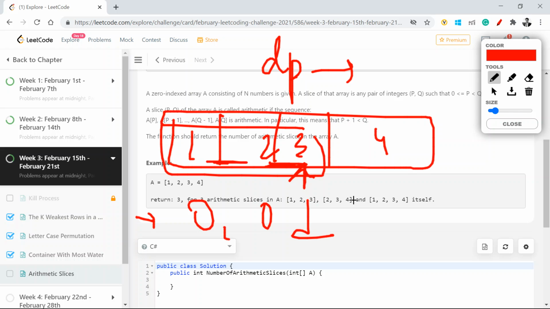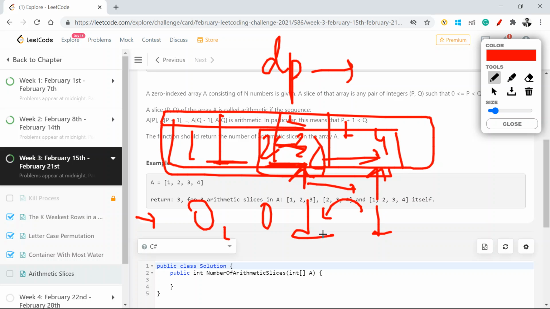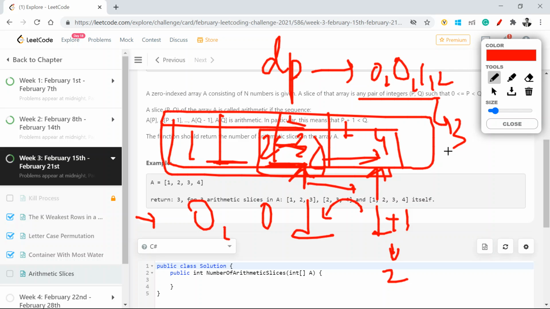Now I'll move this index ahead. I'll ask what is the difference between these two? That is 1. And between these two? That is also 1. So this alone is again a subarray, so that will be 1. But before populating it, I look at my previous index and append on top of it, so that will be 1 plus 1. So this became 2. My DP array will contain 0, 0, 1 and 2, and my total number of combinations will be the sum of all the values in this DP array, which is equal to 3.